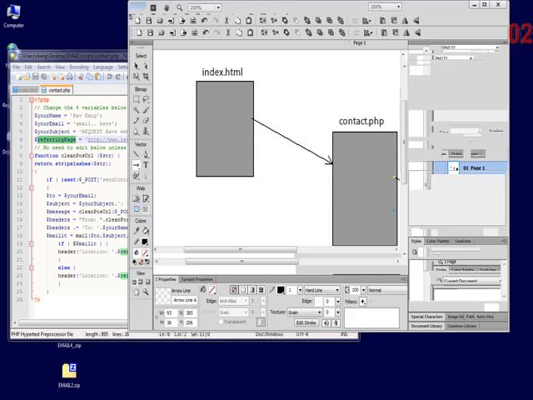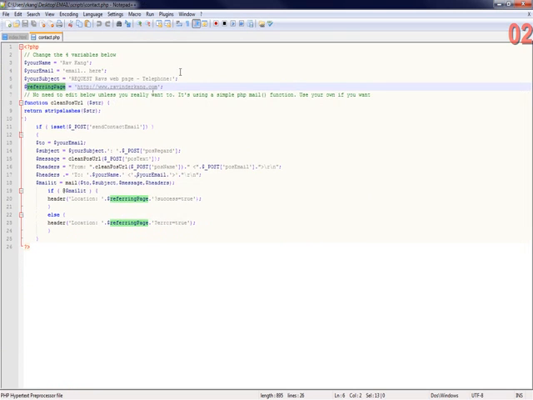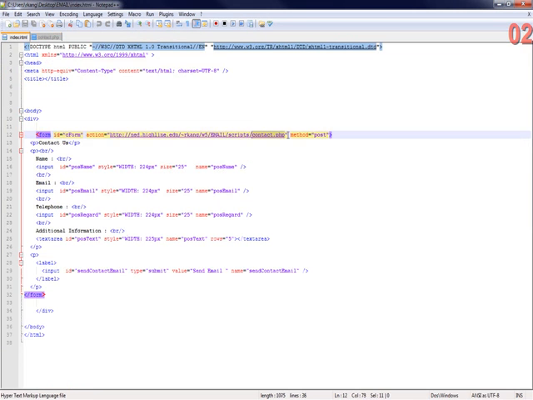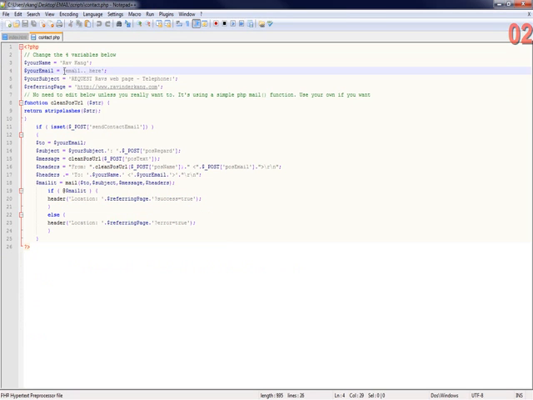If you have any of the references incorrect, for example, if it's unable to reach the contact.php, if the path is incorrect, it is not going to work because it's trying to access contact.php. It's not going to submit anything. If the path is incorrect, it will not work. Also, if you do not have a valid email address, it will not work.